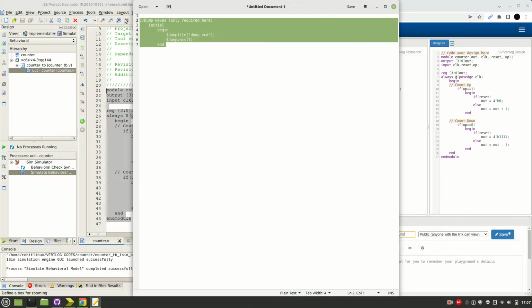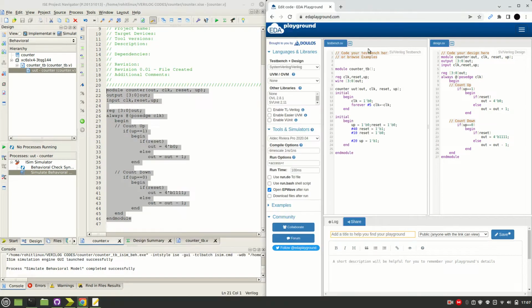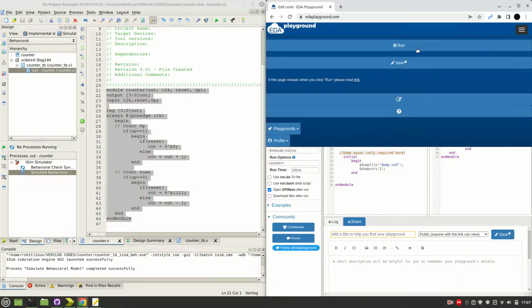This is dump waves. This is only required in this online tool to dump the waveform to the EPWave. So before the end module in the test bench, just have this code. Then click on run. Go here and click run.